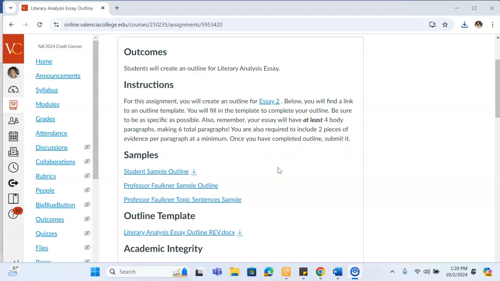You should remember that your essay is required to have at least 4 body paragraphs, making for a total of 6 paragraphs. You're also required to include 2 pieces of evidence per paragraph at minimum. Once you've completed your outline, submit it.